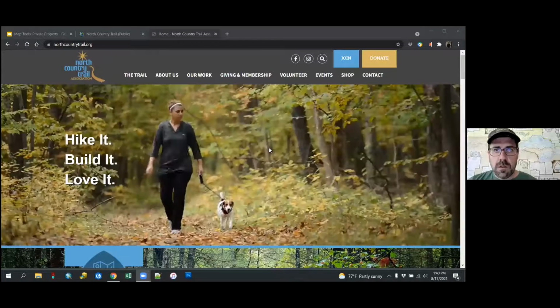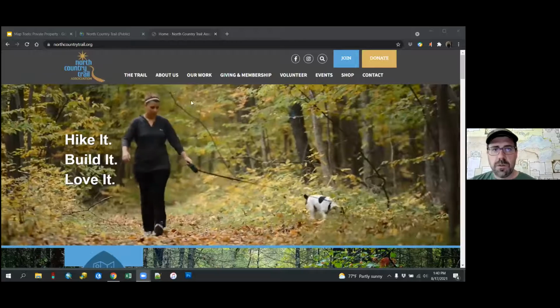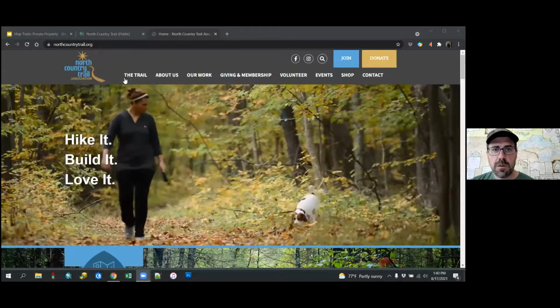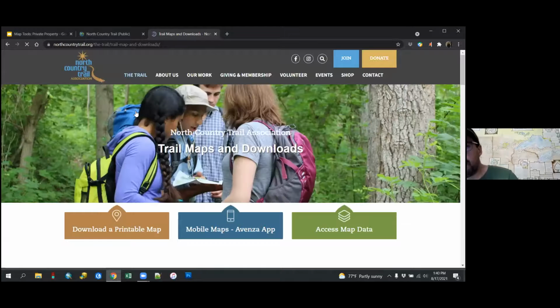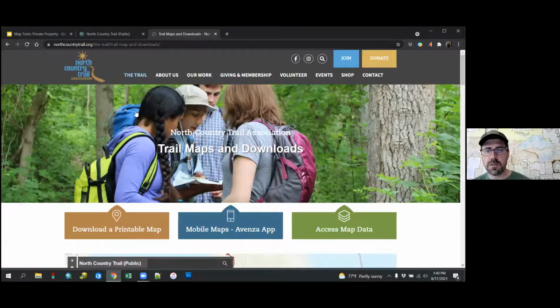Okay, so I'm trying to share my screen. All right, so coming into northcountrytrail.org, go to the trail maps and downloads. This is our landing page for all things maps, and we'll be growing and evolving this over time.